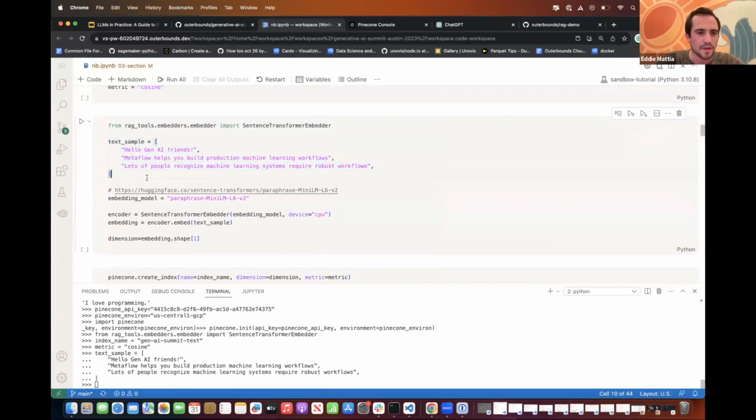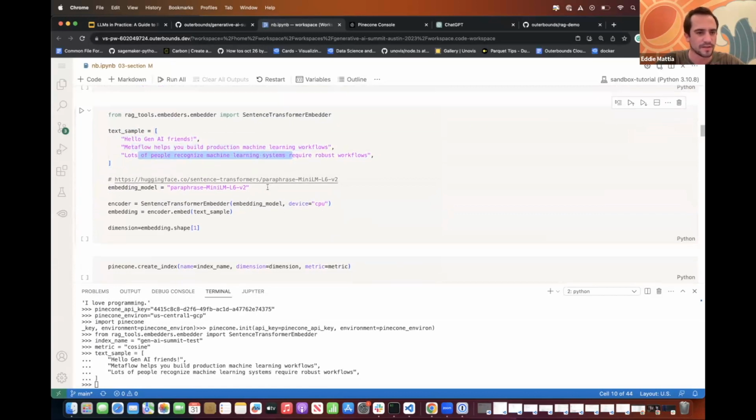Okay, cool. So we just got a list of Python strings. Hello, Gen AI friends, Metaflow, blah, blah, blah. Lots of people, machine learning, XYZ. Cool. Now, just like before, we went to Hugging Face and we found a model. This time we're using the sentence transformers repository, this place where you can search for models. Sentence transformers specifically is quite good for embedding models, which is why we're using it here. And this is the name of the model that we're going to use.